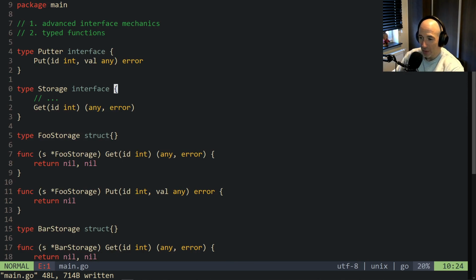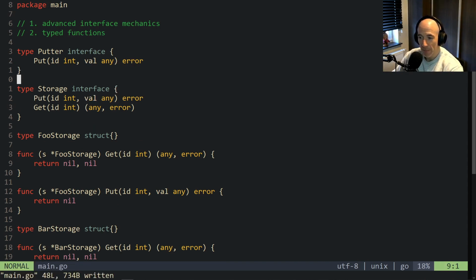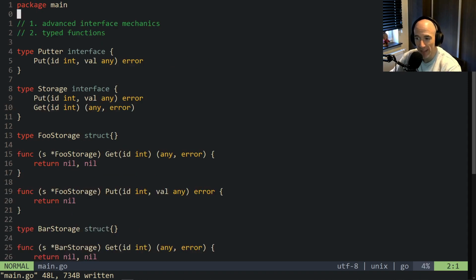But actually, to fix that, you could say, oh yeah, that's actually easy. The only thing we need to do is copy put back in here. And now it's going to work. Look at this at main. No issues anymore. But that's bad, because right now you have two times the put. So you could delete this.